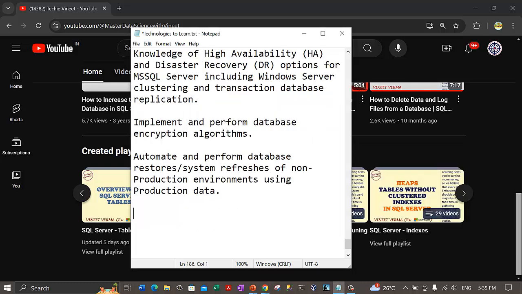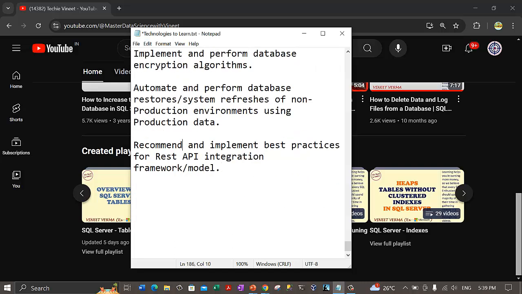The last thing they have asked for is that you should be able to recommend and implement the best practices for the REST API integration framework model. So guys, you need to learn about this, the REST API, how you can integrate that API model with your databases. So you need to learn about that API model separately.